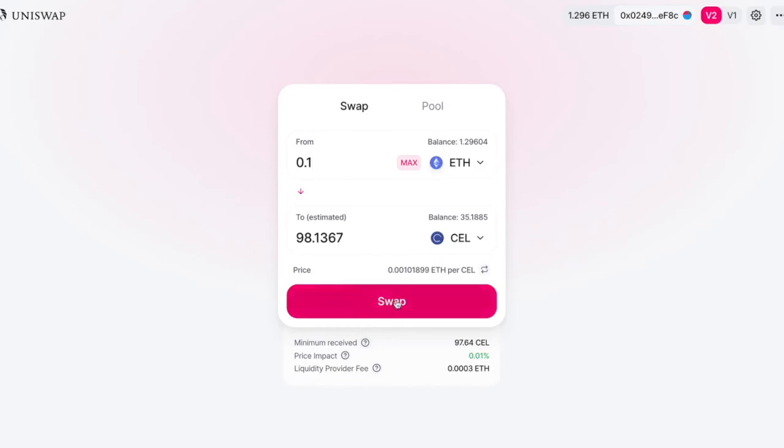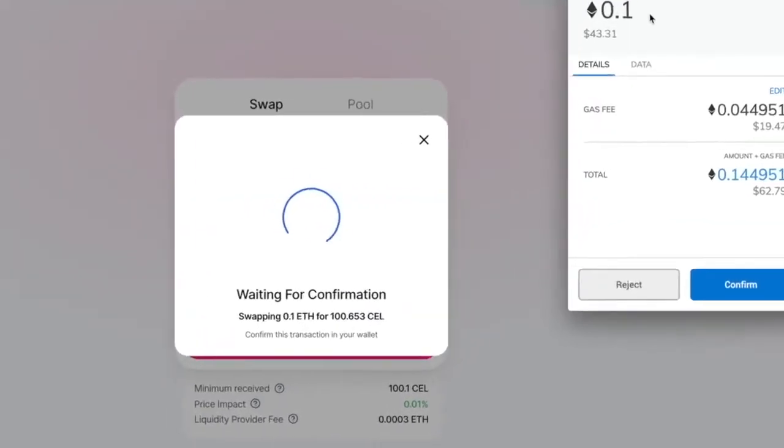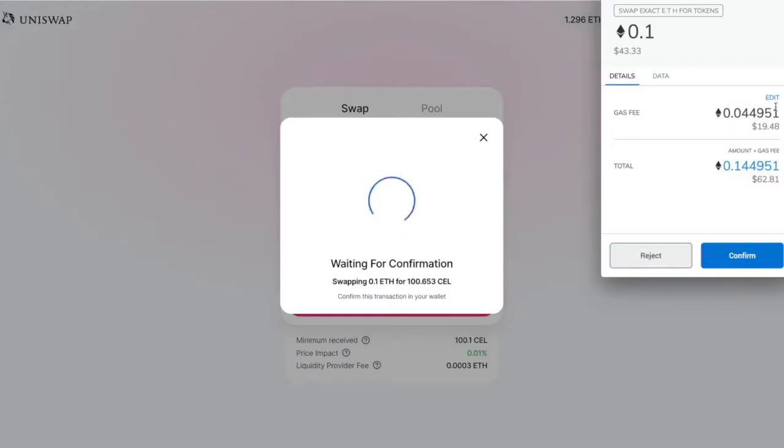Let's go for a little swap action. Click on that. I want to confirm this. And just so you know, output is estimated. You'll receive at least 97 Celsius or the transaction will revert because of the transaction fees. And I'm going to confirm the swap. And it's going to ask me to confirm that. Is this what I want to do? What the? And see this gas fee? That's crazy. 19.48. Let's take a look at that.